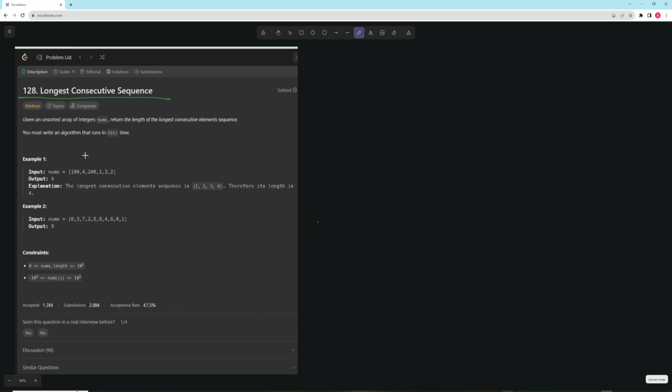missing. So in this first example, we're given 100, 4, 200, 1, 3, 2. So the longest sequence is 1, 2, 3, 4, which is length 4. And in the second example, we have two zeros, but the longest sequence is 0, 1, 2, 3, 4, 5, 6, 7, 8. So we need to figure out how to do this in O of n time. And I'm going to show you a trick to do this.